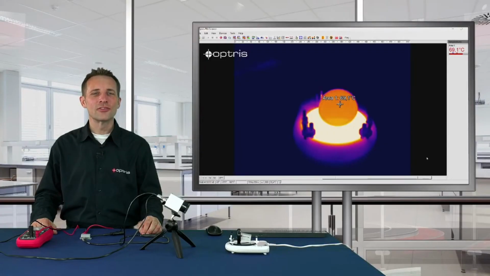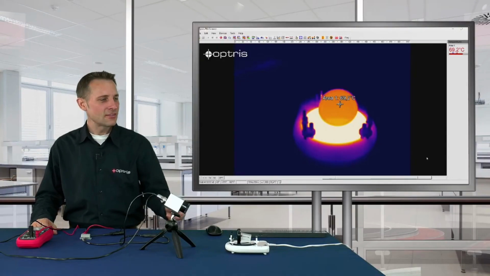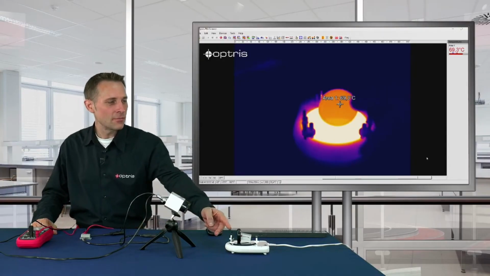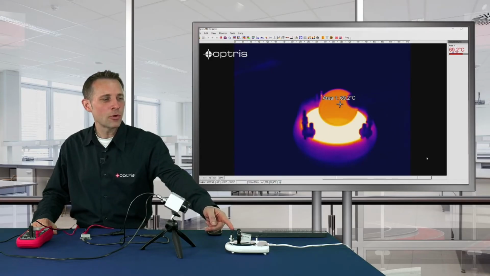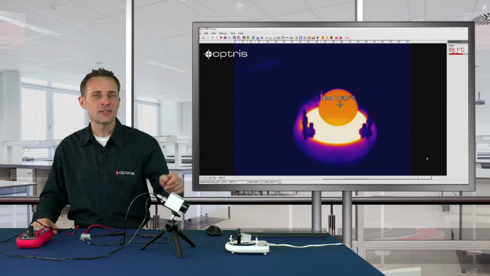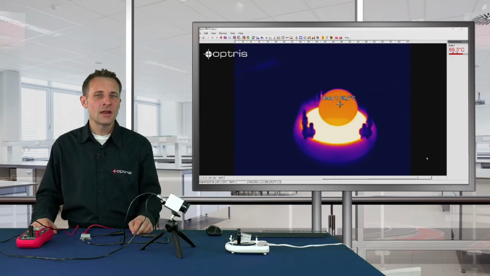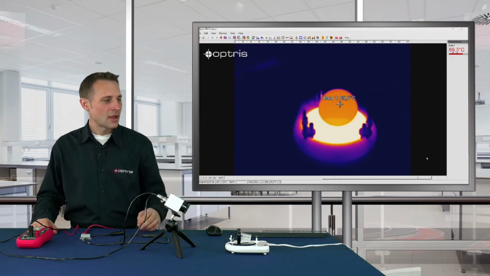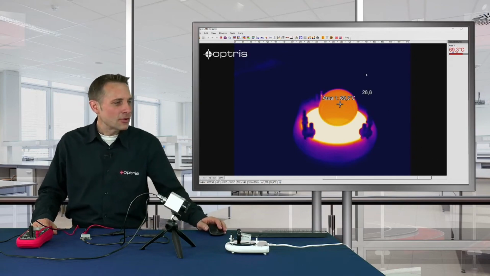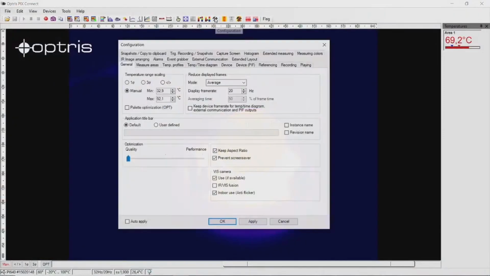Now let's have a look at the software PixConnect. As you can see on the screen, I created a measure area, and this temperature value of this measure area I want to forward via my process interface to the multimeter as a voltage signal. How can we do this? You can go to the Setup menu, to the Configuration menu, and you go to the tab Device PIF.